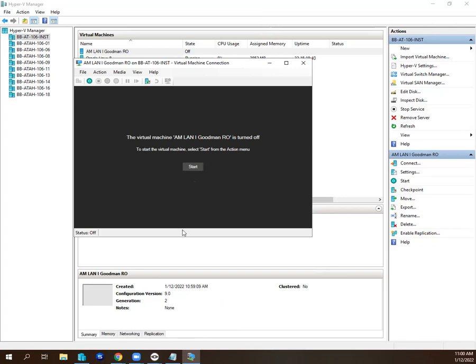So we connect to it. And we come to this screen. There is a problem with Windows images. They typically ask you to hit a key to boot from the CD. Otherwise, they try to boot to the hard disk.